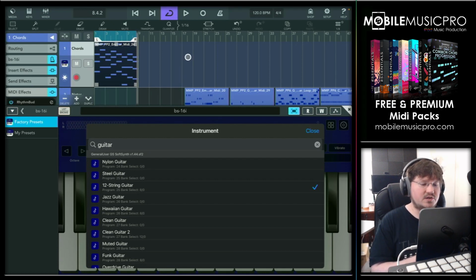Alright, just gorgeous sounding guitars in there. Just like before, we're going to now move on to the electric guitars over here.